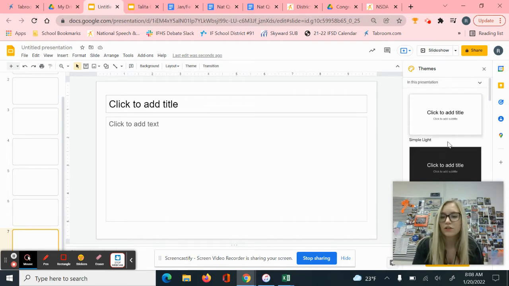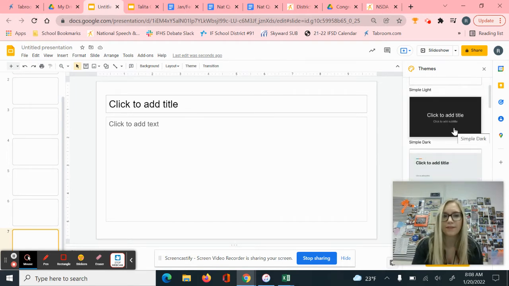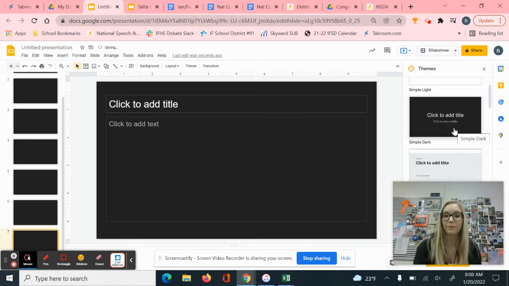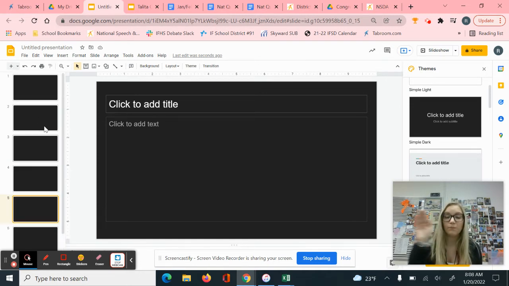So we're actually going to do a simple dark theme and apply it to all of them so that they all have just a black background. And then when you hit present, those black slides just show up literally blank on the screen. That way you can stand in front of them and you're not blocking anything. So every other slide is going to be black. You're going to start with a black slide, then a slide of stuff, black slide, slide of stuff, black slide, slide of stuff.